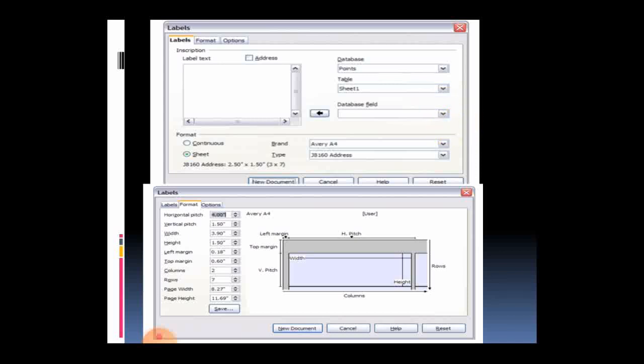Once you select this, your label will be previewed here. Okay, so next thing is format includes, so how your address, that is your label, should be in which size. So you have to select the horizontal pitch, then vertical pitch, top margin how much should be given, left margin how much should be given, then column size, height, then rows height, then width of your label. All these things have to be mentioned clearly so as to create a label.